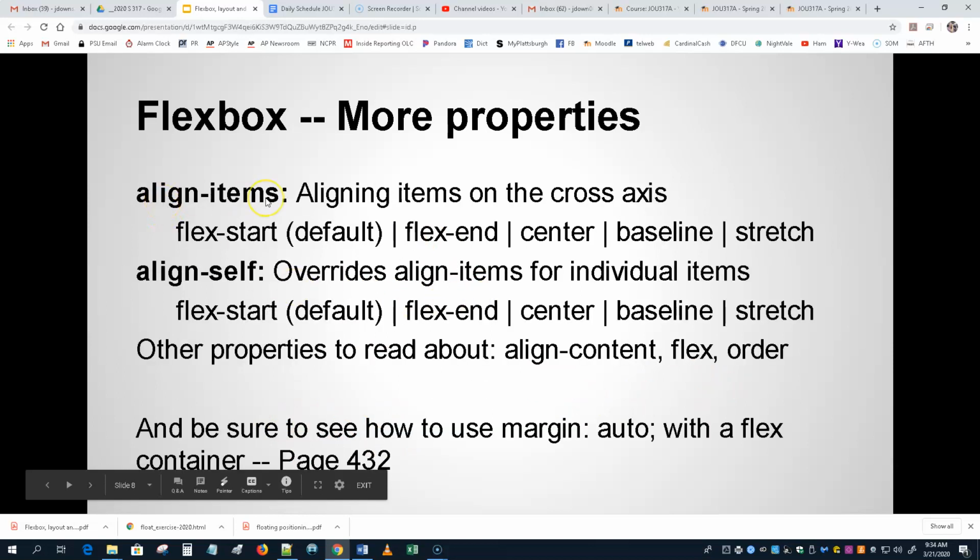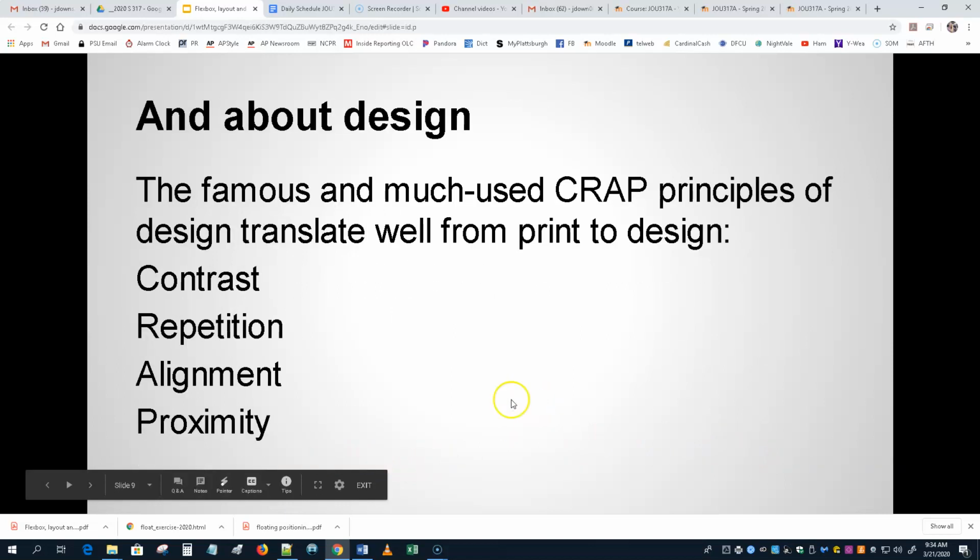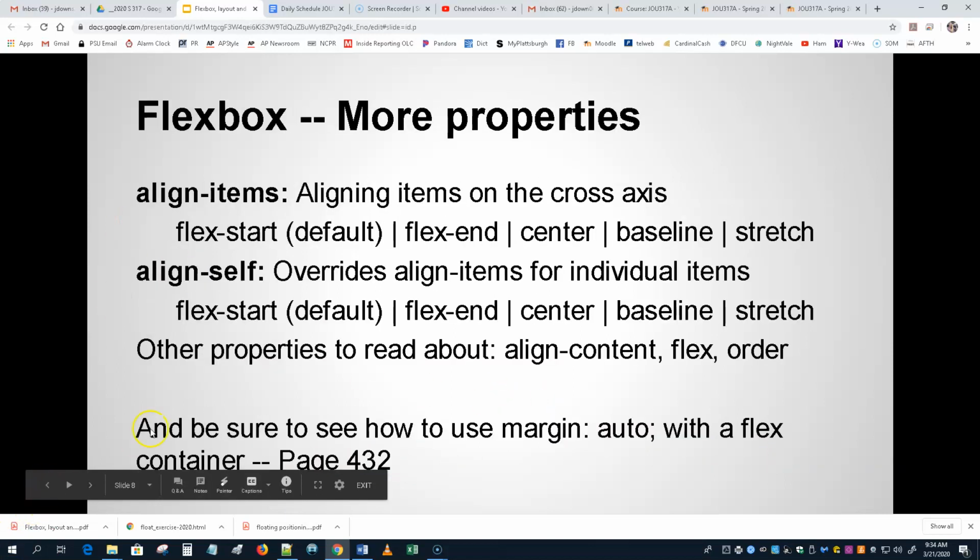We can say align items. We're talking about individual items inside the flex container, aligning them on the cross axis. Align self overrides it, alignment for individual things, and you can use margin auto with a flex container. See your page 432 for more about that. And that's all we're going to do for now. Let's leave the design stuff for later.